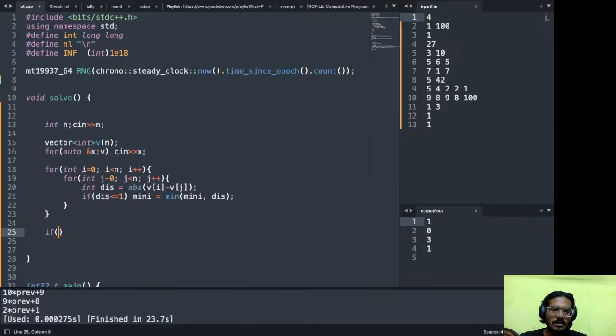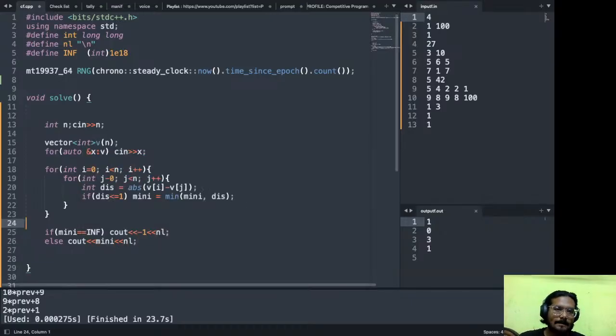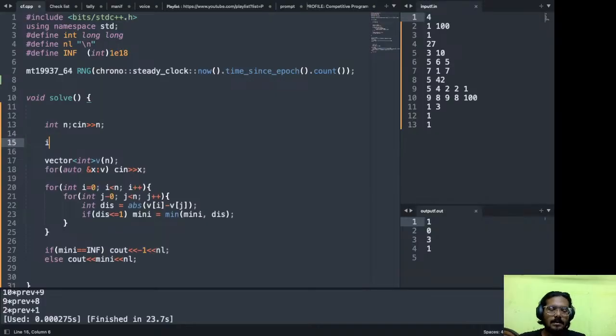If mini equals to infinity, then cout -1 new line, else cout mini new line. int mini equals to infinity because mini.